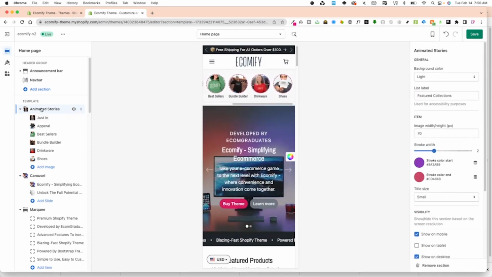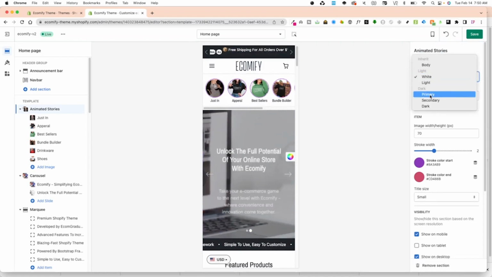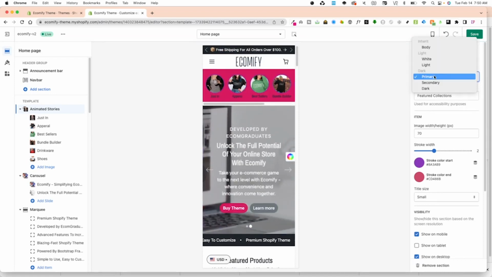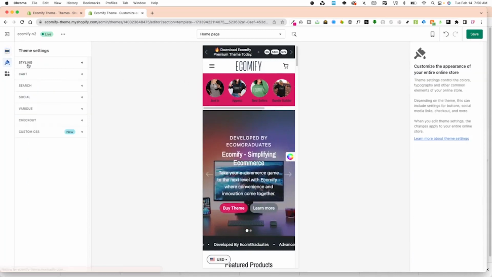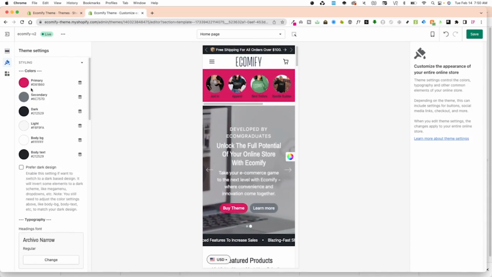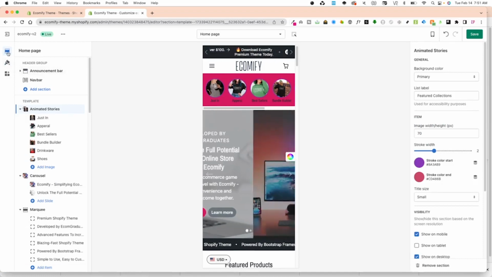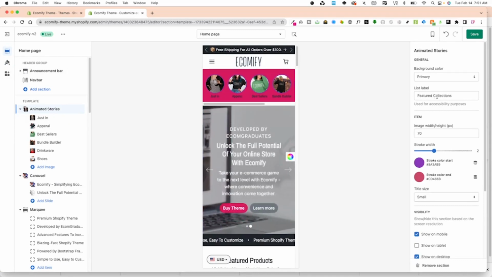Going into the animated stories, in these sections for global settings, you can change the background color: white, light, primary, secondary, and so forth. And these colors are set in the theme settings right over here, where you assign them under the styling right here. So when I choose primary, it's pulling the primary color that I chose in my theme settings. Going back into my sections in the animated stories, I'll then have the item and the image.